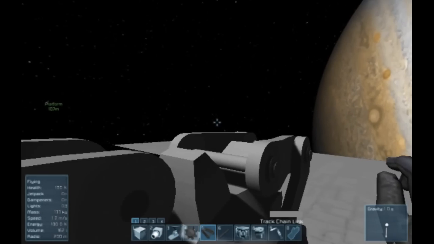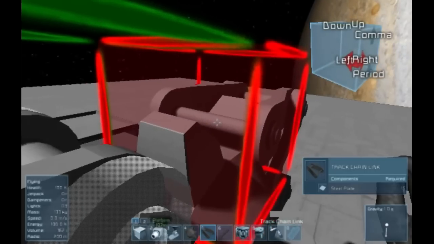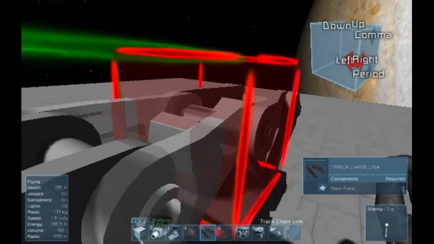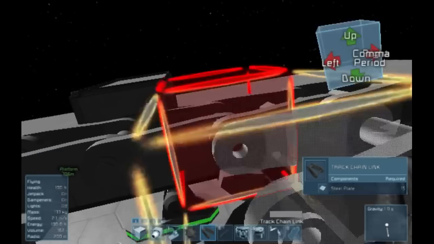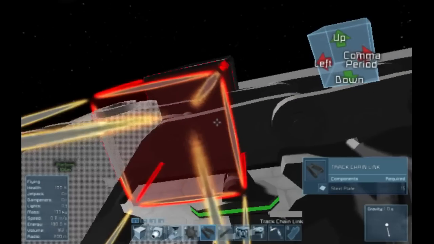Okay guys, I'm here at the last chain link. We're just going to put the last one on, just like we've been doing. It will go right there, but it is not connected to the first chain link we placed, okay?